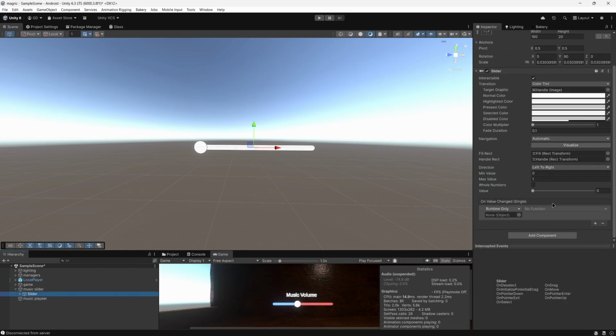Now back to the slider on value change, you want to drag in the object that you put the script on, click on no function, music meter, set up here. Now you can just set this value right here to whatever value you want the music volume to be before the player actually touches the slider at all.